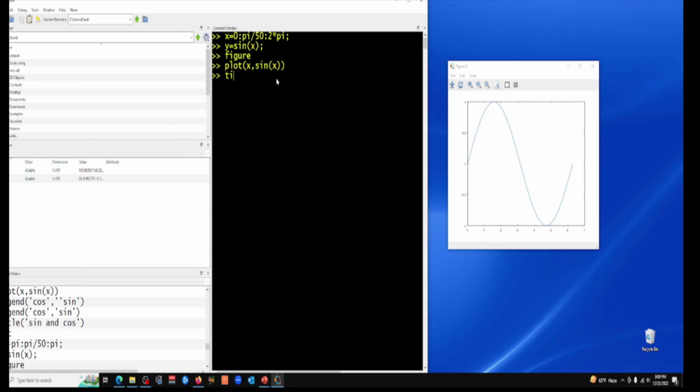Then you will put a title on it. And you're going to put a string, so it's single quotes, sine of x versus x. So if you put a plot like that, when you say versus, you say what variable it's being plotted against. And that puts the title on the plot.